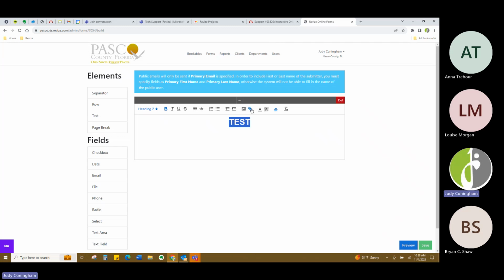So you can link here if you need to put a link. You can add a picture, image, your logo, bullets. So any place on the form it needs a title or instructions or an image or anything like that added, this is the box you want to use, this text box under elements.